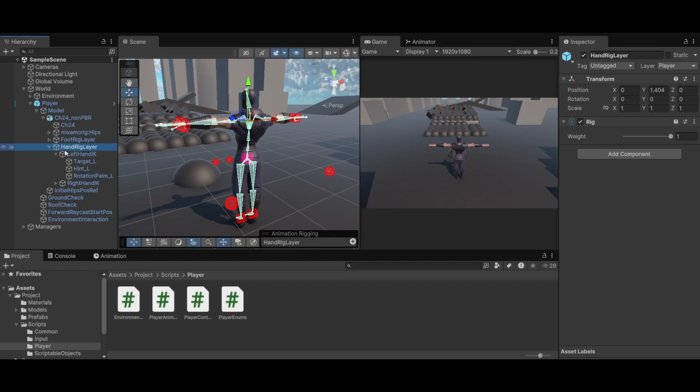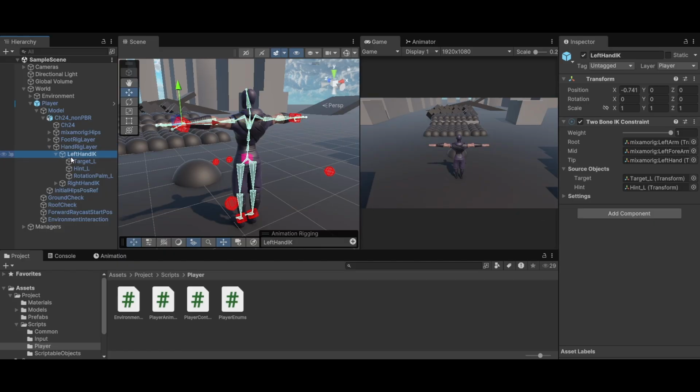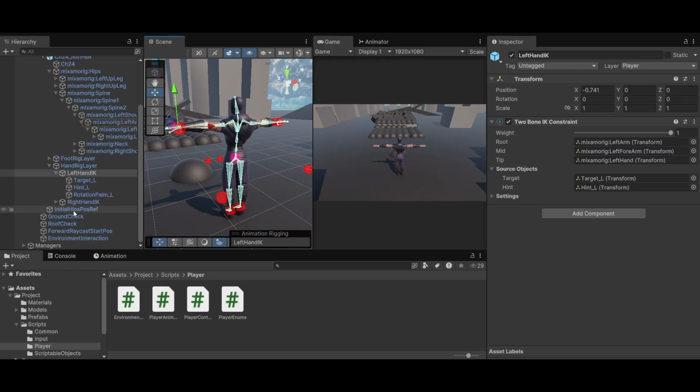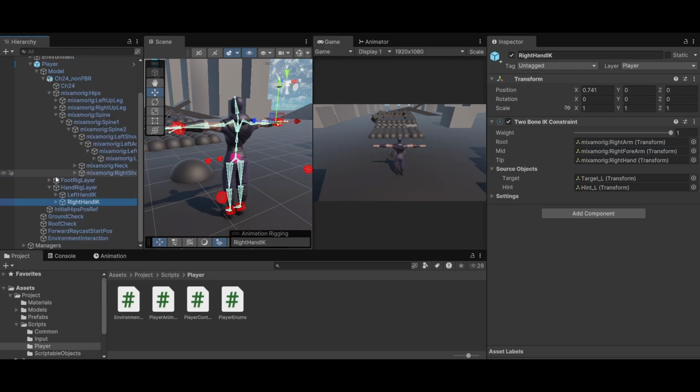So here you can see in the hand rig layer, I have the rig component attached. Under that, on left hand IK, I have a two bone IK constraint attached. Here in the target, I have passed the target game object, and here in the hint, I have passed the hint game object, and I have passed all the required bones on tip, mid, and root. Same goes for the right hand IK.